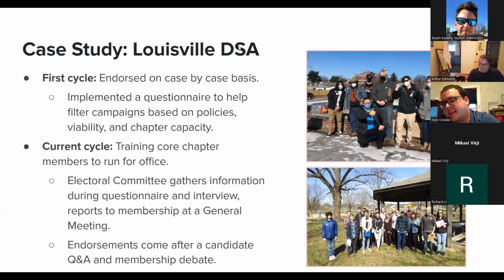The 2018 cycle comes around and we just endorsed on a case by case basis. A member would say, I'm running for Congress or I'm running for mayor, and we'd just say, that sounds great. We'd endorse and then be out knocking doors. It was a drop in the bucket for a congressional race, and all of our candidates got creamed. None of them got even close.